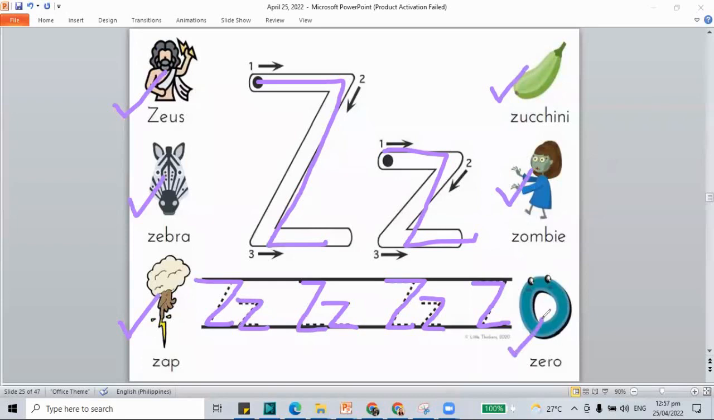Z is for the number. It's 0, and 0 is a number for empty. When you see nothing, that's 0. So we have letter Z, the things that go in Z, and they all begin with Z. They all have the Z, Z sound.